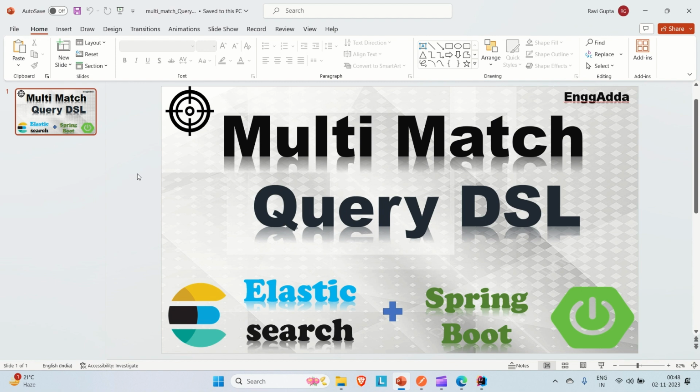Okay, so there comes the picture of DSL. That means we are converting that multi-match query in the form of domain specific language, which would be Java, and then finally we are converting that whole Java code in the form of a Spring Boot API. Okay, so let's get started for that.